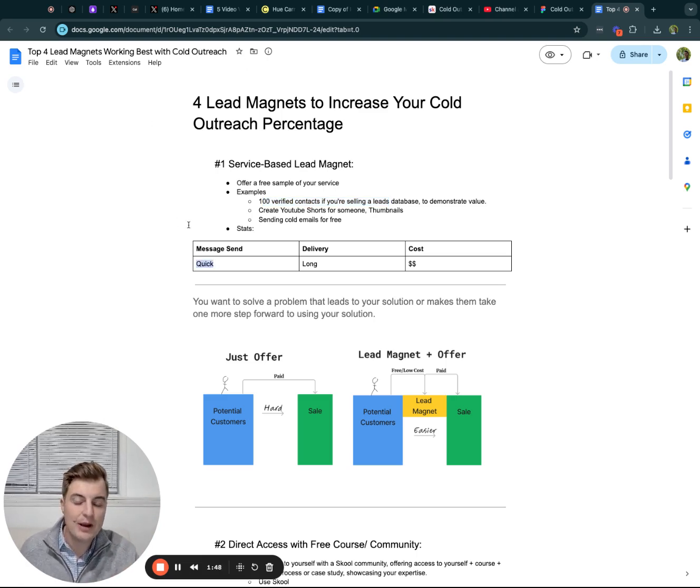Message send can be quick or it can be long, depending if you do the work before you send it or if you do the work after. And then the delivery is actually kind of long, depending if you do it before or if you do it after. Cost, I would say, is a medium cost, 2 out of 3 costs.